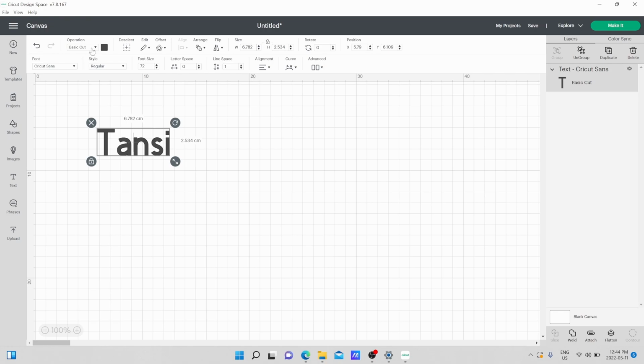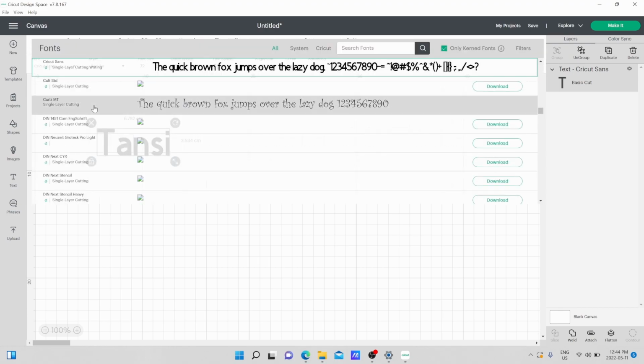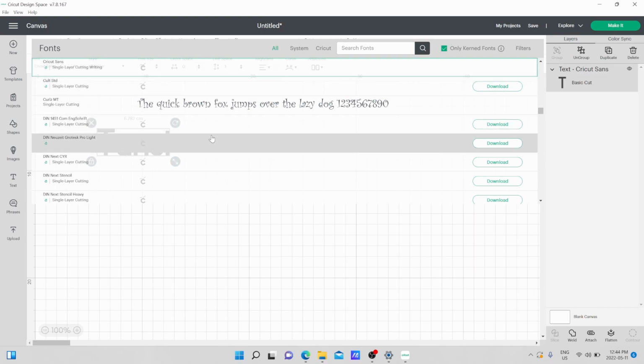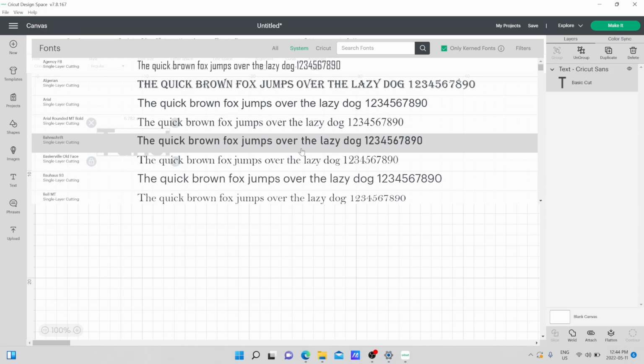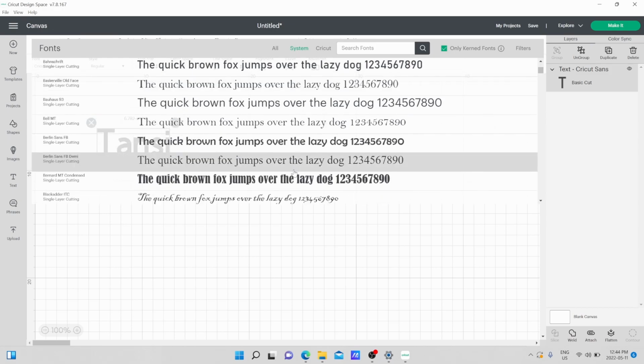Now, our operation here is a basic cut, meaning it's going to outline every single part of the letter when it cuts it out, and then you'll be left with your word out of material. Under the font option here, we can change which font we want this to be cut out of. We can use system fonts, so if we have downloaded fonts onto the device that we're using, the computer, the laptop, the tablet, or mobile phone, we can actually access all of the system fonts available as fonts that we can cut out on a Cricut.